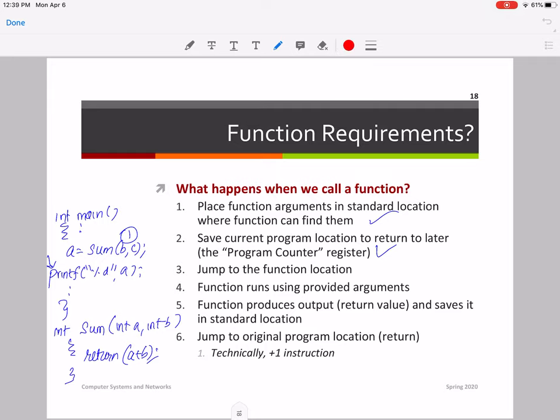All right. Next, we jump to the function location. So we need some mechanism in MIPS that enables us to jump to the location where the function is. This function is going to execute using the arguments that are provided to it. So we need to make sure to use a mechanism with which the function, the callee, is able to use its arguments and perform its operation.